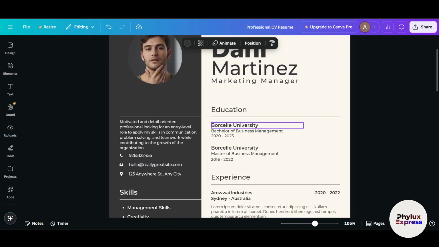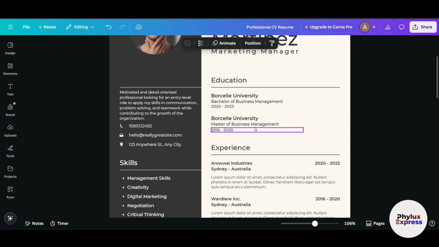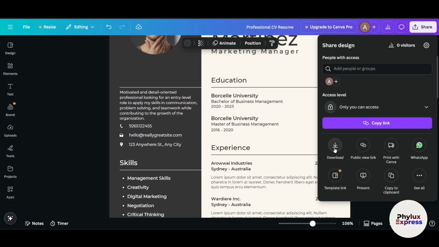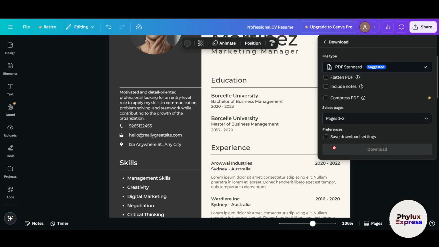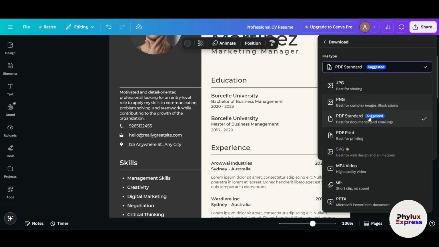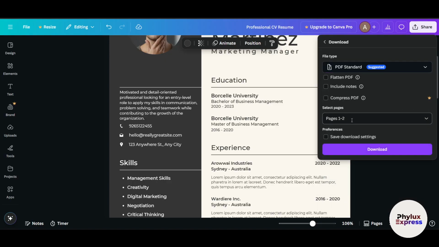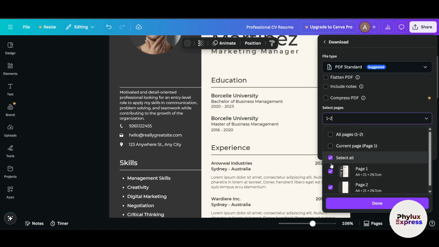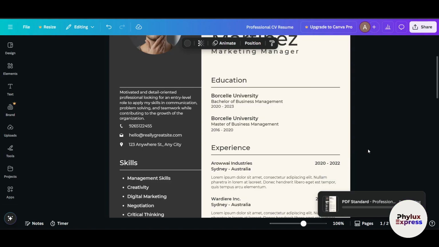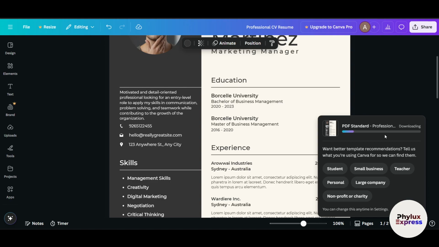And once you have changed or added some new information, you simply have to go and click on share. Now here you will find this option of download, right? Once you are done here, the best option that you can go with is the PDF, but you have more options. You can download it in an image format or PNG or PDF or PDF print. I would like to go with PDF print here. I want to download only the first image, so I will just select the first image and click on download. Within a few seconds it will get downloaded in your system.